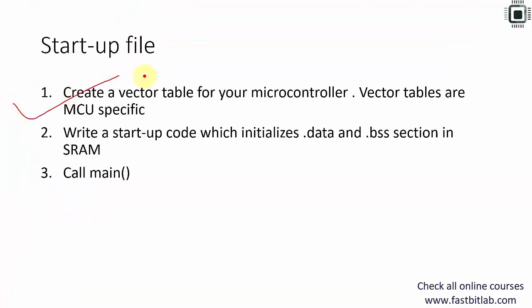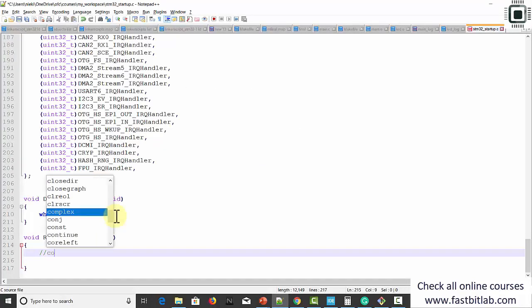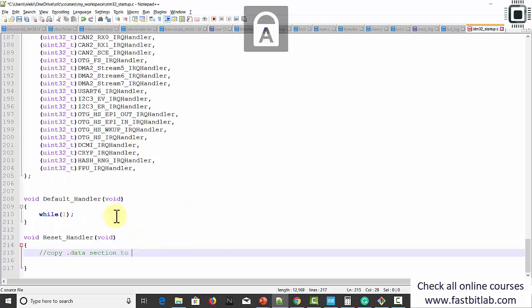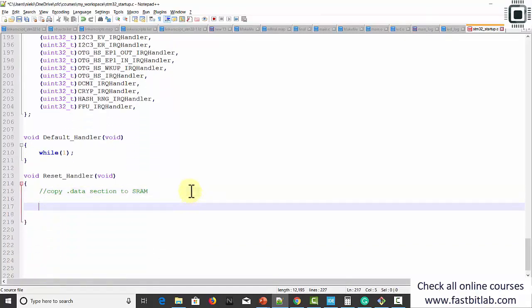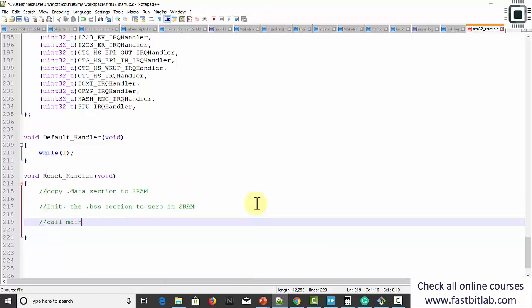We finished creating the vector table. The next job is to write startup code which initializes the .data and .bss sections. We are going to do this in the reset handler, because the reset handler is the first function which gets executed whenever the processor undergoes reset. That's why we are going to write this code in the reset handler. After that, we can call main. Here, copy the .data section to SRAM. Next, initialize the BSS section to 0 in SRAM. And after that, call main.